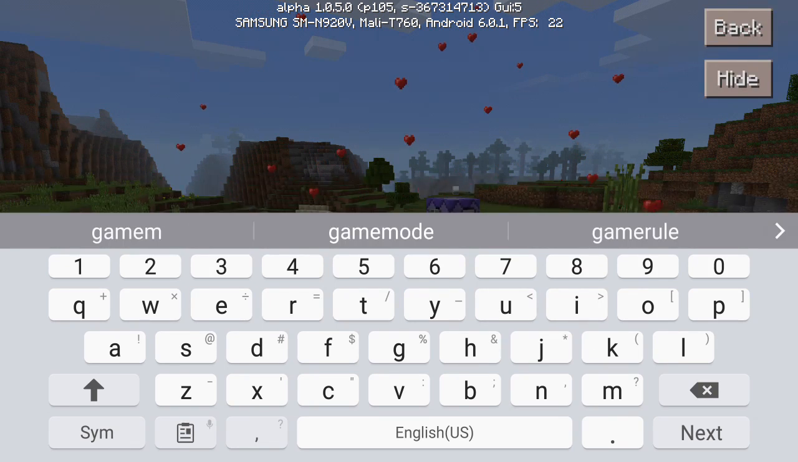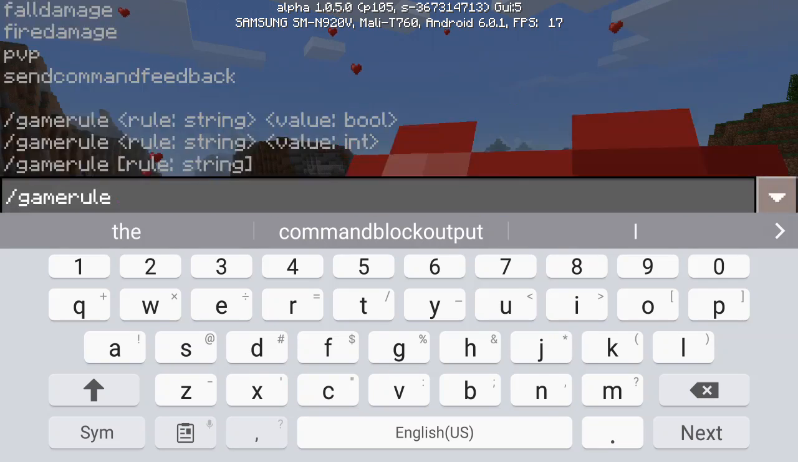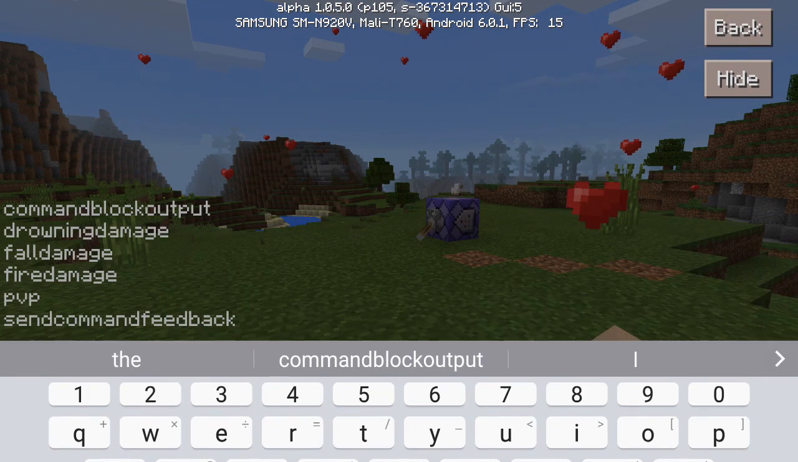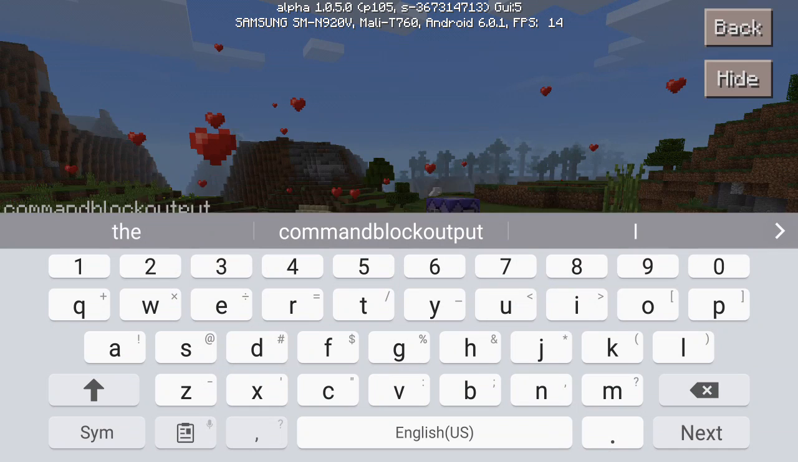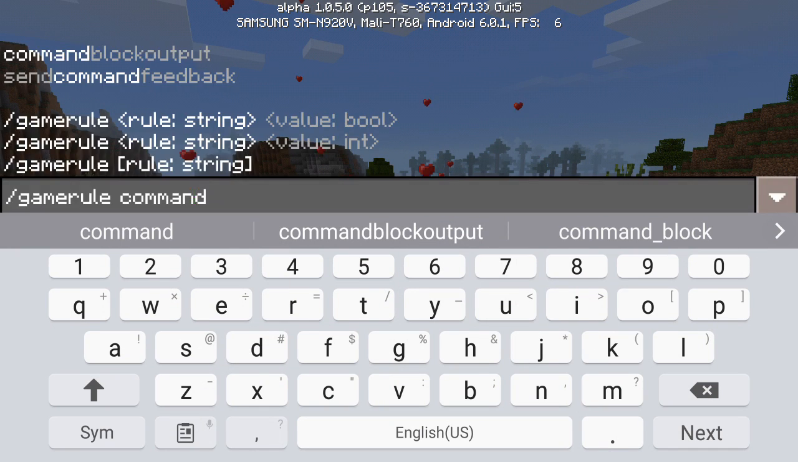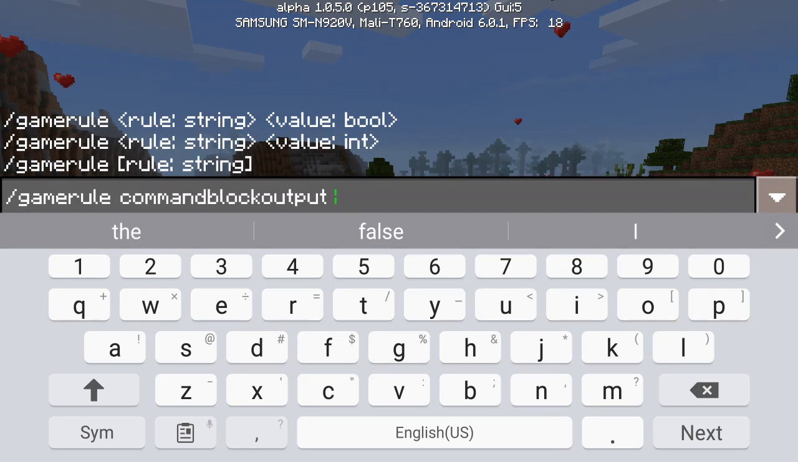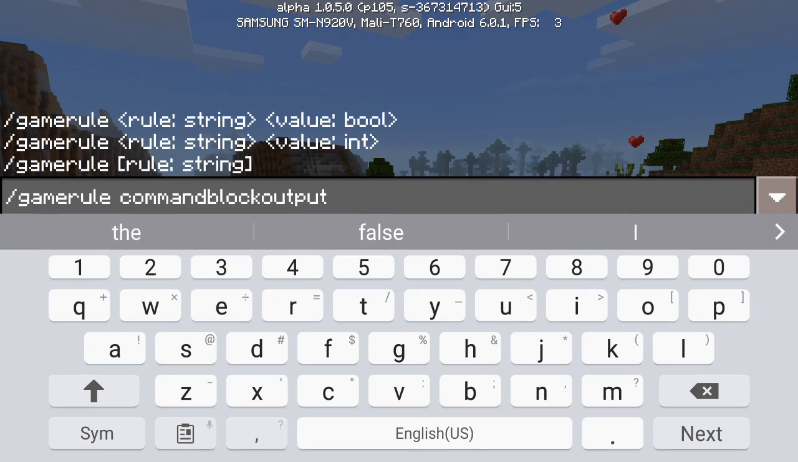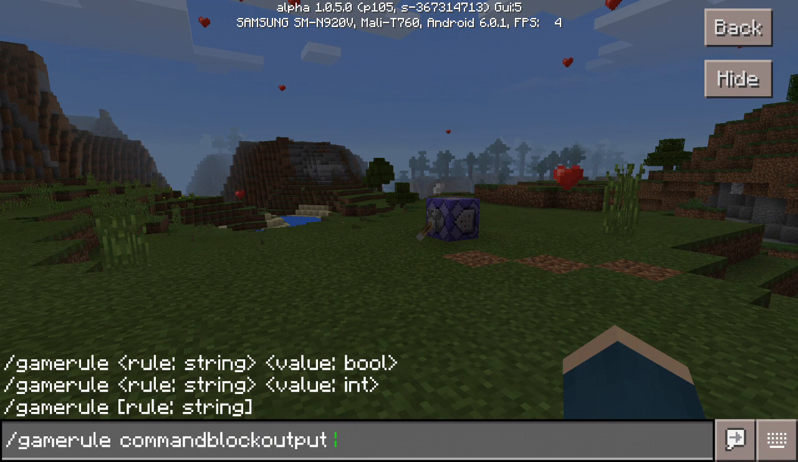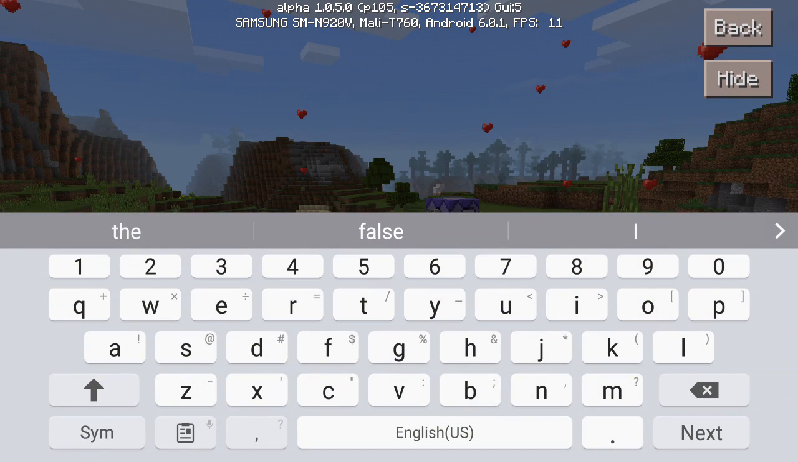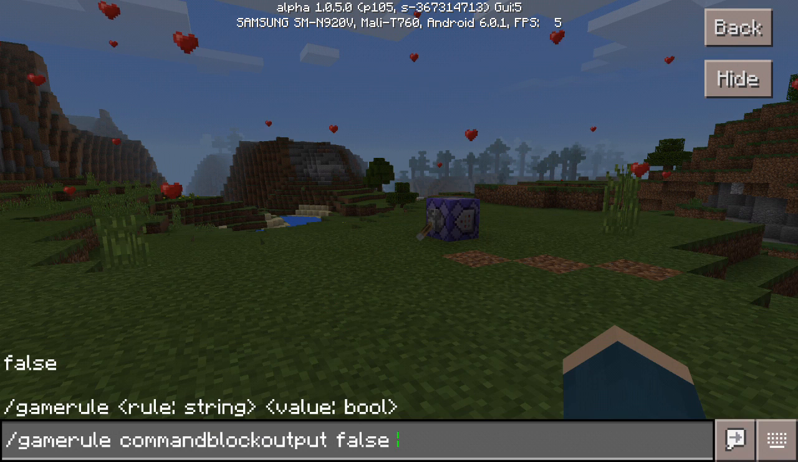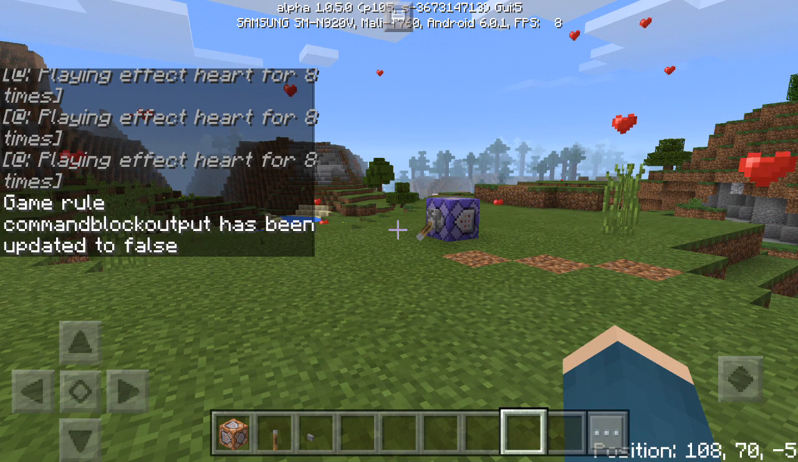game rule. So slash gamerule space, and then do commandBlockOutput, and this will make it so that it doesn't put out your information, or spam the chat and stuff. So slash gamerule commandBlockOutput, no spaces, and then false. This will make it so it doesn't spam your chat with what it's doing. So once you've done that, you want to enter that, and there was a bit of lag there.